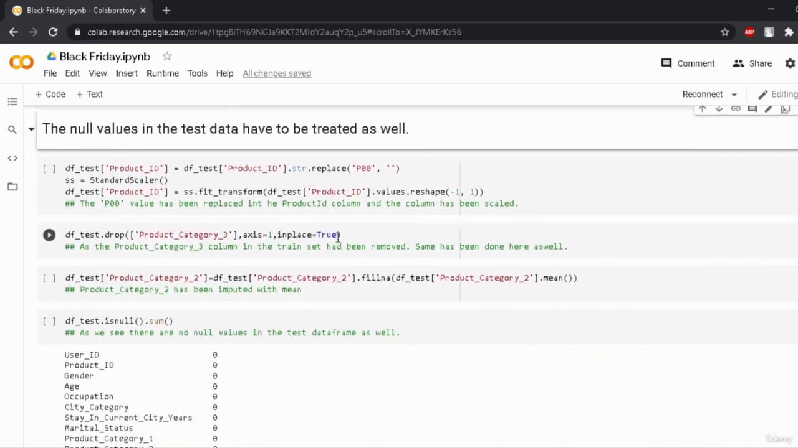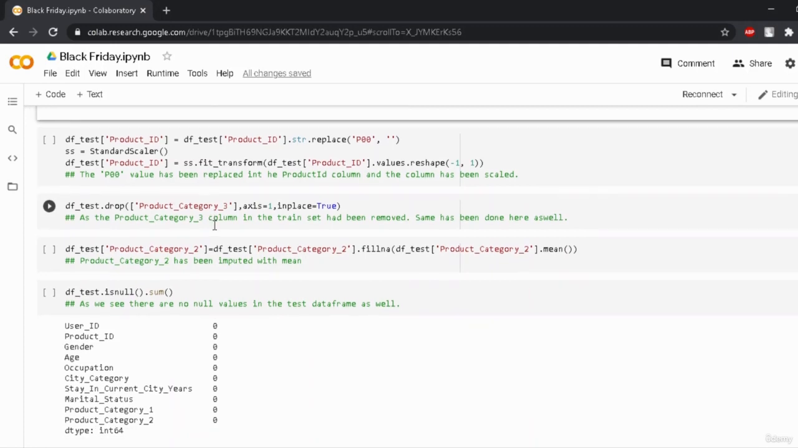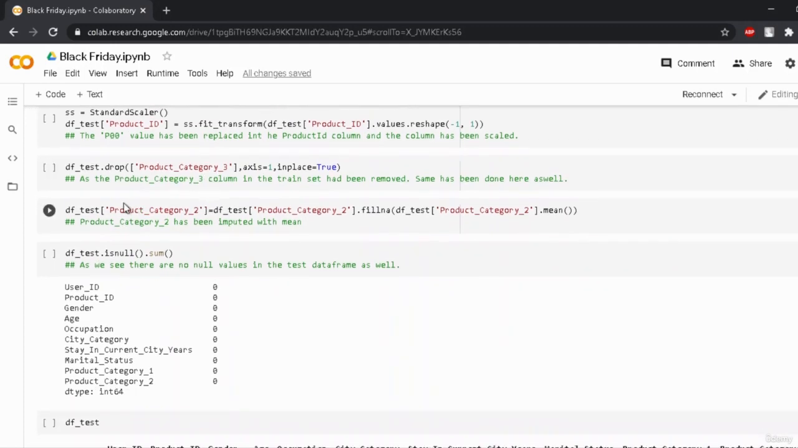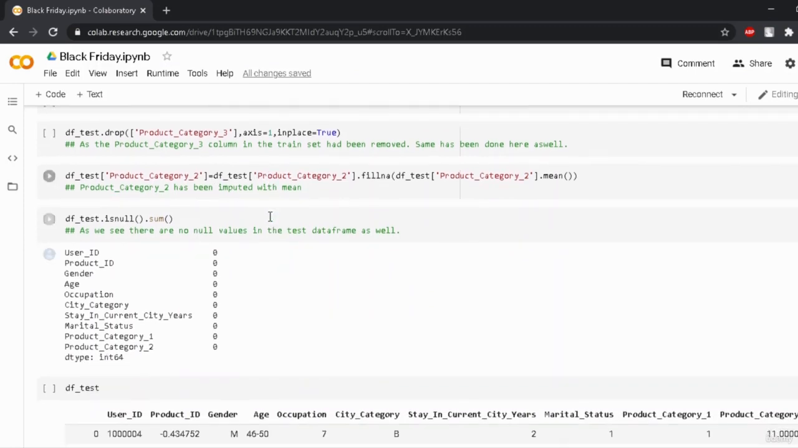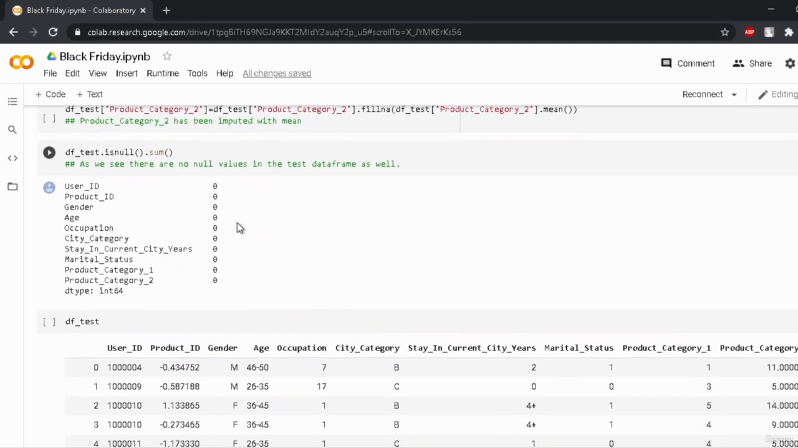Same thing has been done on the product category 3. We have dropped the column as more than 50% of the data set was missing in this particular column, and the product category 2 column was previously imputed using mean. Same thing has been done on the test data set as well, and as you can see we have removed all the null values from the test data set, and using isnull.sum we can see there are no null values present in the test and the train data set.